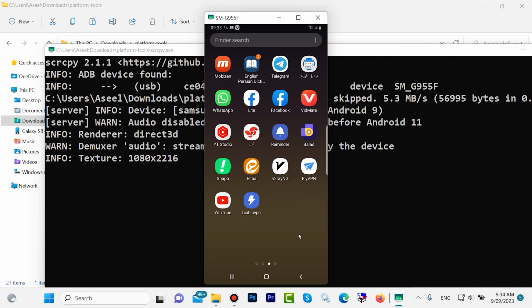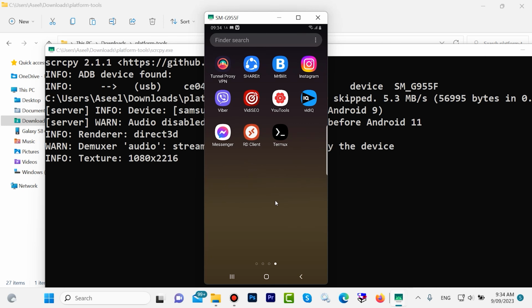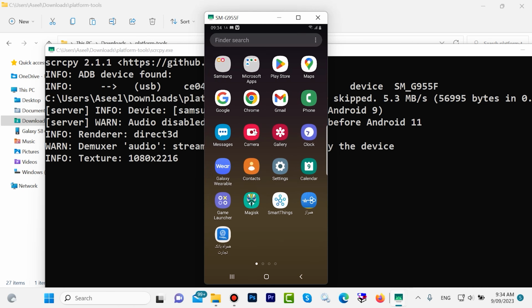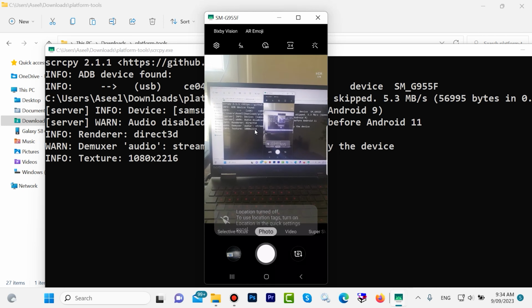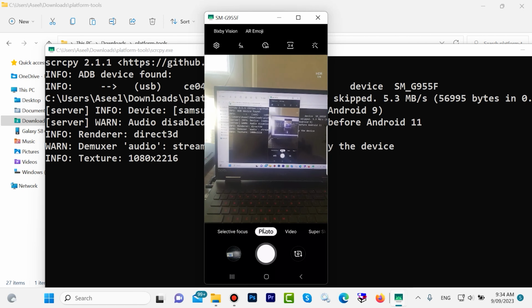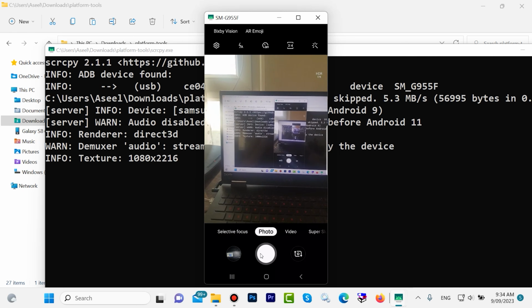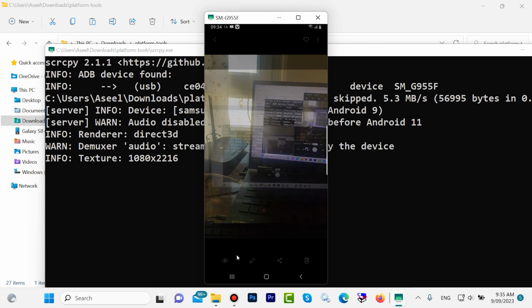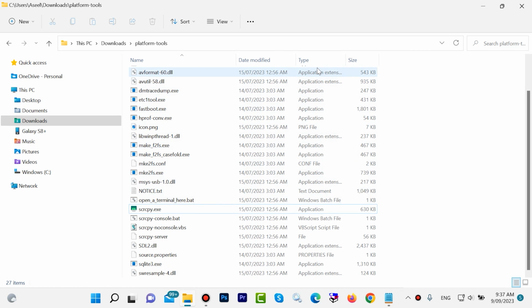We can work with mouse. If I work on Android also, we can see on the laptop. If I work with mouse, it's also possible. I want to take, for example, a photo. Look. I want to take a photo. Okay, look here. It's our photo.